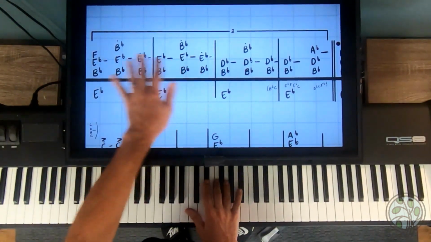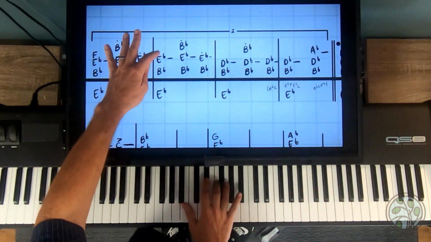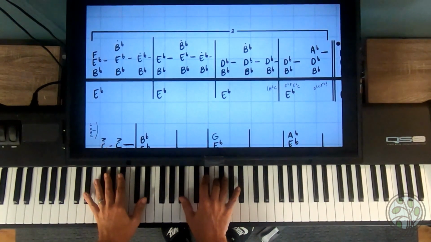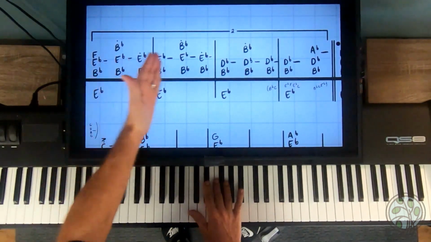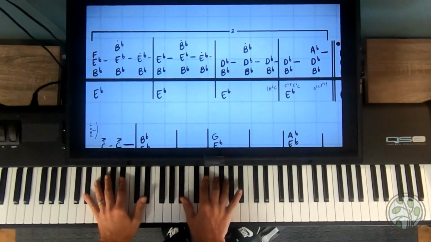Now you notice the first two measures are basically the same. There's just no F there, even though I'm going to play an F every time on it. If we just do this, that's kind of the exact way on the recording.